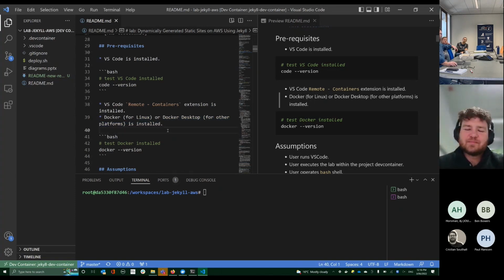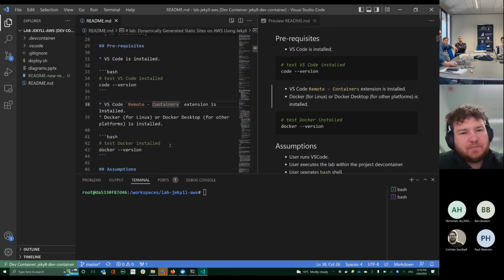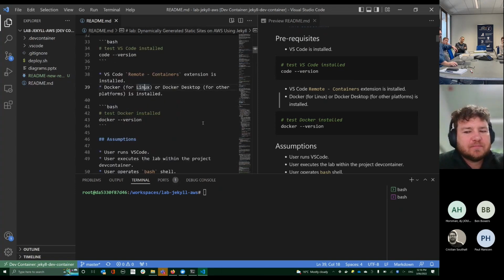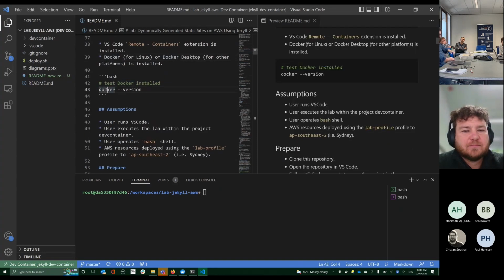Are we good to proceed? Yeah. All right. So I've made a few assumptions here about how we're going to run this. That it's via VS Code. That we've got our remote containers extension installed because I'm going to build and run this within a container, and therefore you've got Docker or Docker Desktop installed, depending on what platform you're on. So we can make sure that this is working for us.